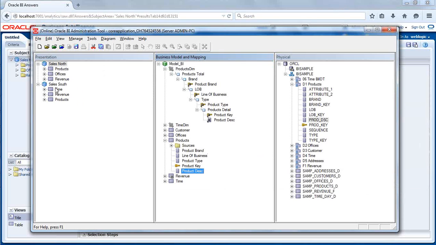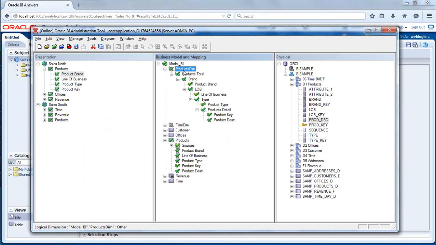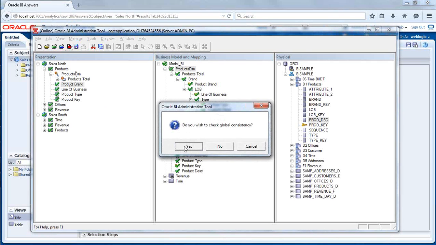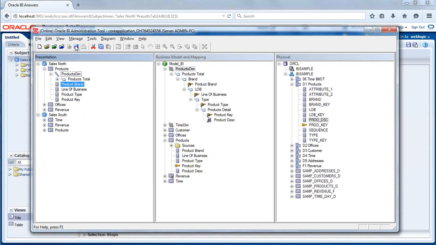Now, for the product I have my hierarchy. Whenever you change the hierarchy, you have to get rid of the existing hierarchy and add it again. So I updated my hierarchy with a new column, but for that change to reflect, I have to add the hierarchy again to my presentation layer. That's one thing you need to remember. So I checked in and I would like to save.